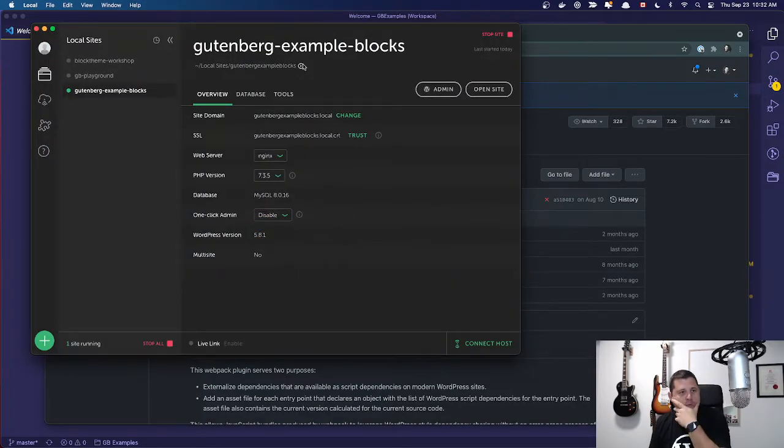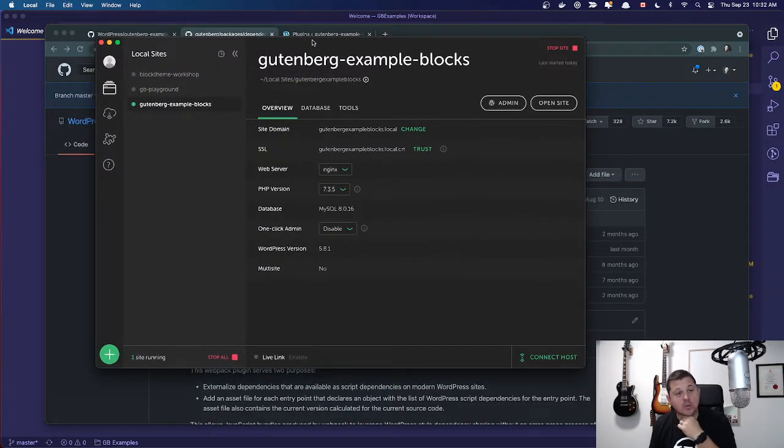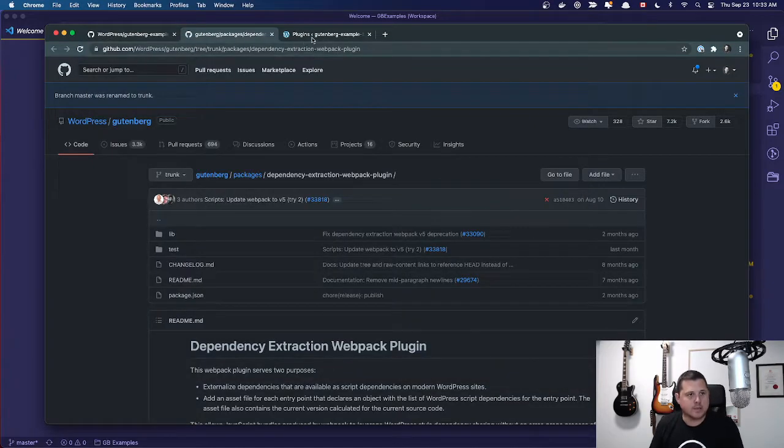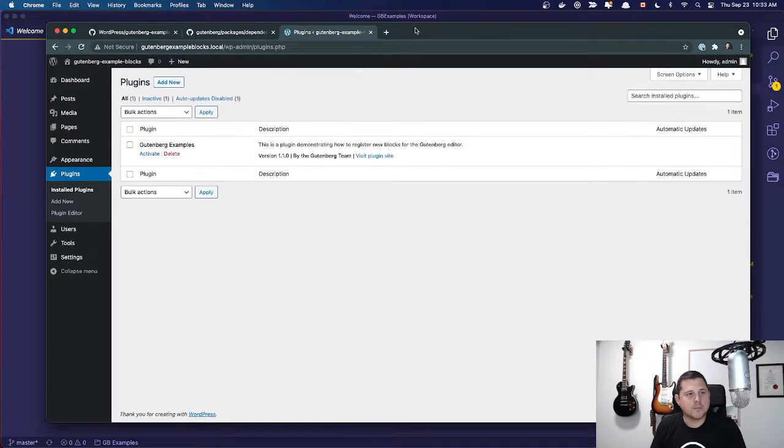So as usual, I am using Local by Flywheel. Use whatever you want. I just find this to be simple. I've used lots of different ones. I'm not necessarily endorsing this for any particular reason. It spins up pretty quick and it works with an M1 Mac, which is what I'm running, which is nice. Anyhow, I've got my plugin repository set up.